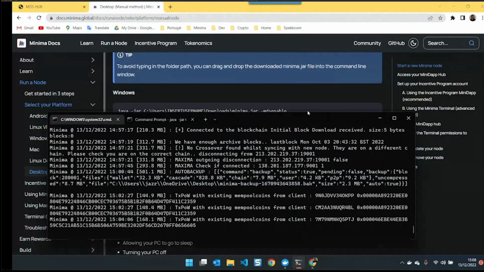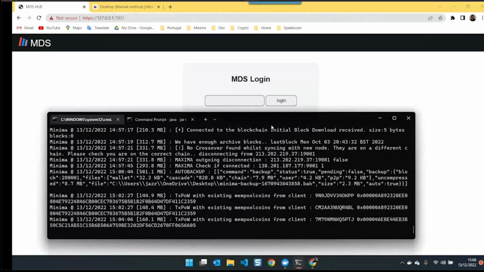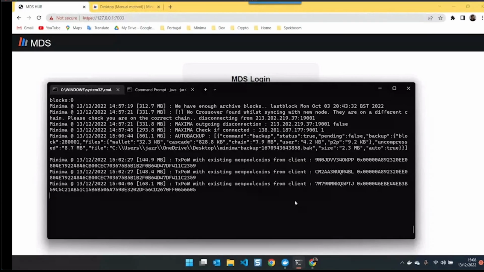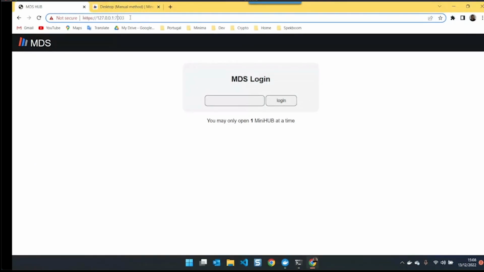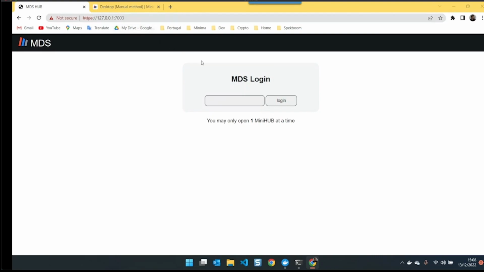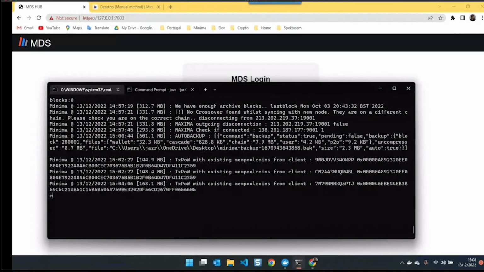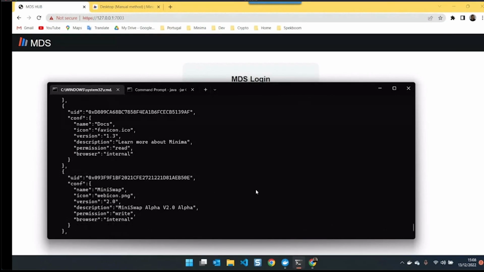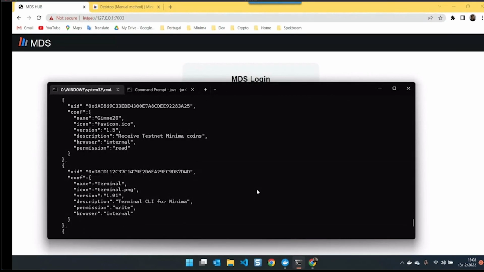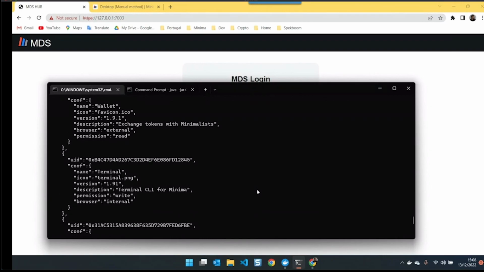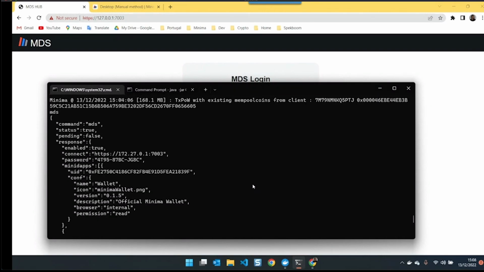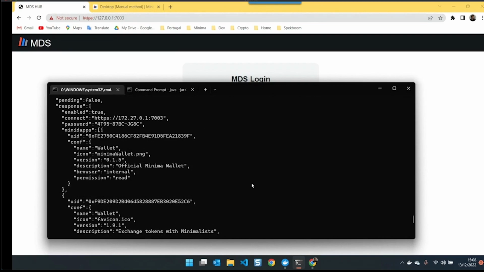So here, I've just got it running in my local command window. And this is running on port 7001. So MDS is accessed through 7003, and I need to get the MDS password, which I can get by running the MDS command. So hopefully all of you understand how to get this far. If you do have trouble setting up a node, then just please ask us in the support channel. And here's my password to log in.